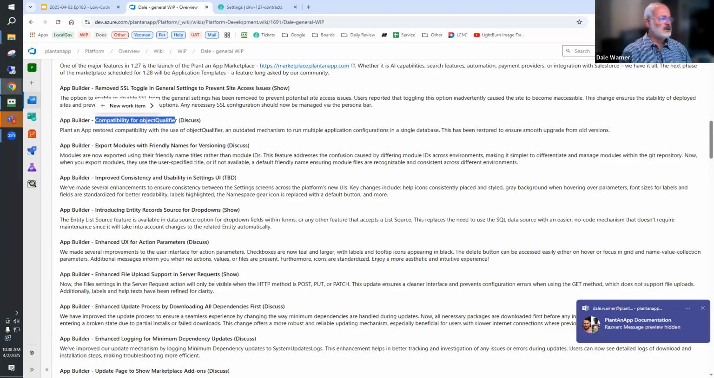Plantain App. DNN in its earliest versions had something called object qualifiers, which is an opportunity to put multiple portals in one database, actually multiple implementations of DNN into one database. And long ago, it was determined that that wasn't really a good pattern to use.